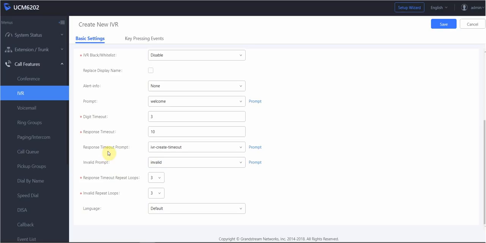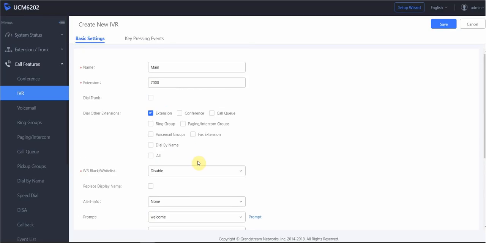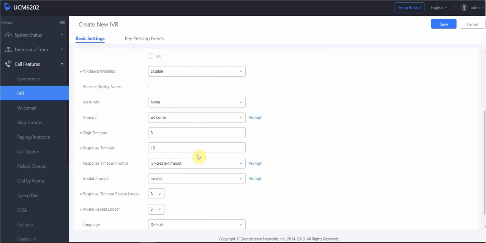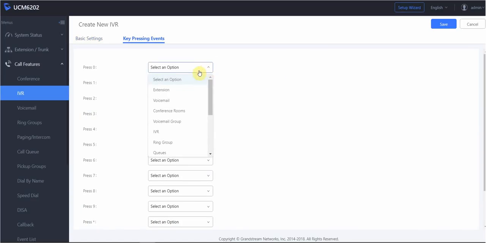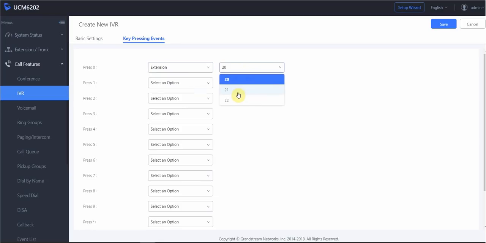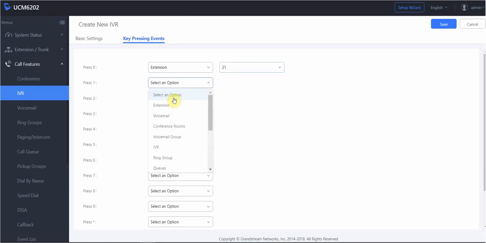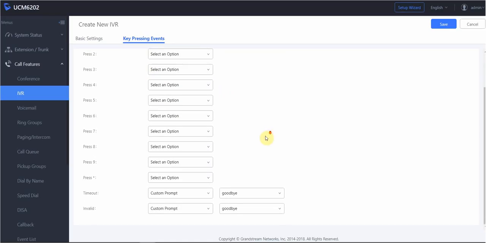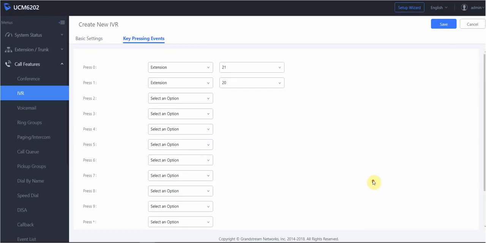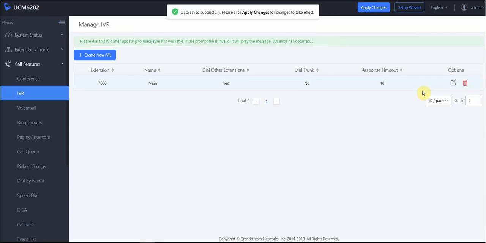So basically I'm going to do this really quickly. Here, the prompt. This is the mode. It's welcome, the default one. I'm going to change it to the one I have recorded, which is main. And here, the key pressing events. If you press 0, I said go to sales, it's going to be extension 21. And if I hit 1, it's going to go to the reception, which is extension 20. And here, if you have more options, what happens if it times out, all that stuff, I'm not going to make it complicated now. I just want to give you the idea of how to use an IVR.